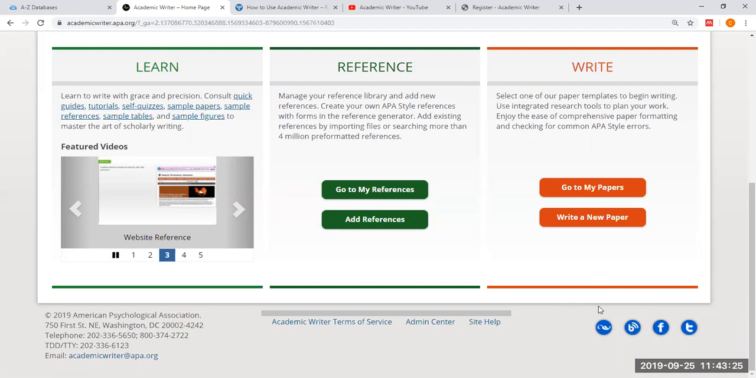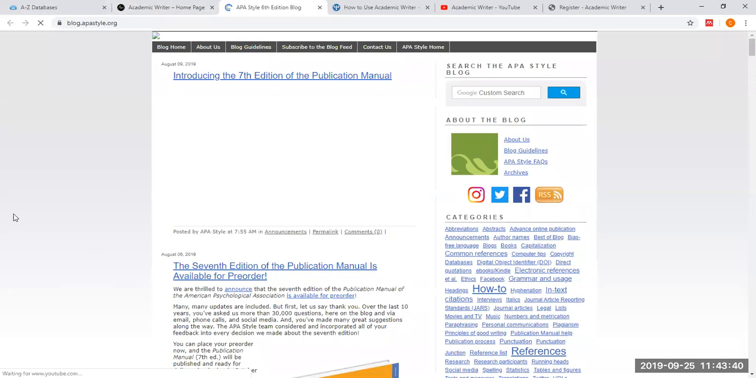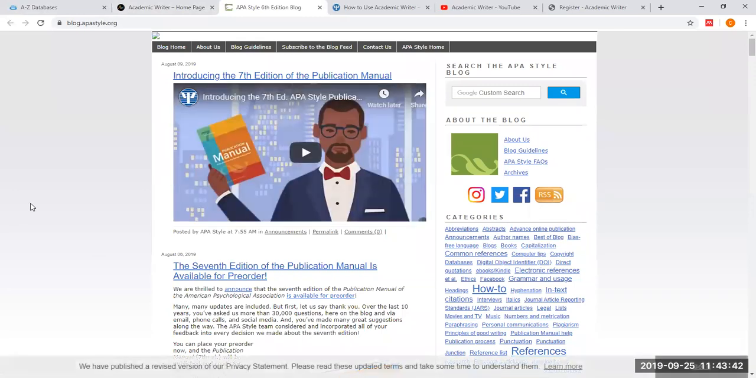Then also down at the very bottom right corner, we have some social media links here. And I just wanted to point out that there is a quick link down here. If you see the one that looks like a little bee, that will take you straight to our APA style blog. So this is a great resource, especially if you are using APA style in your classes.